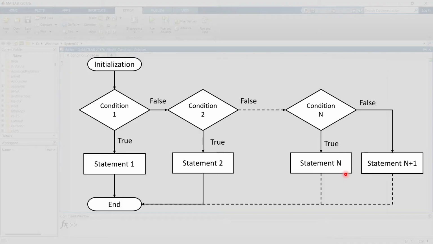Now we'll go for a simple program and then we'll go for a more complex program in this video. So stay tuned and stay connected.